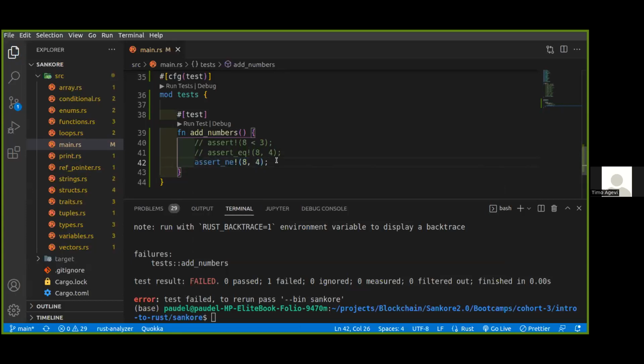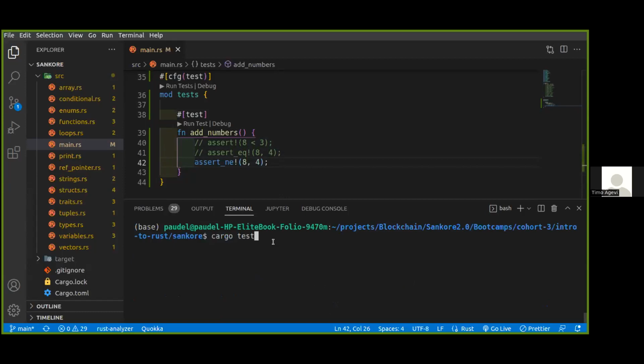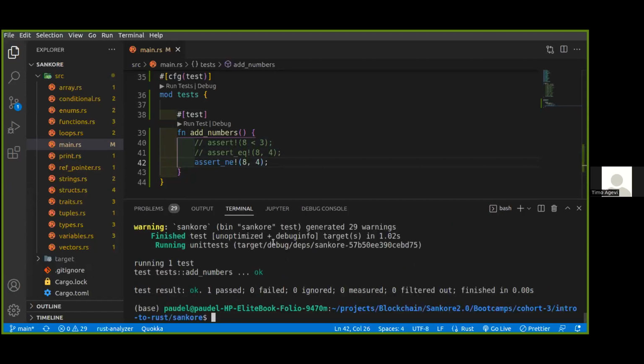It also takes 2 parameters, and for it to pass, these 2 parameters must not be equal, or they should not have equal value. Otherwise, if they have equal value, then the test will fail, but if they have different values, it will pass. Now, while 8 and 4 failed in our assert_eq, it should pass in our assert_ne. Let's see what that generates. Awesome, you realize here it passes. Why? Because 8 is not equal to 4.